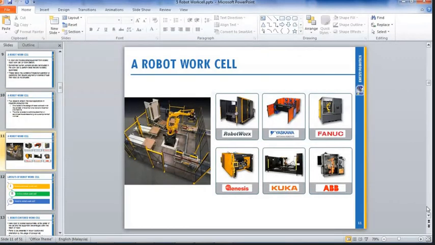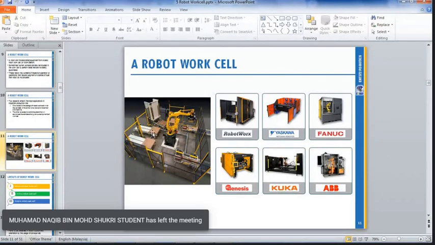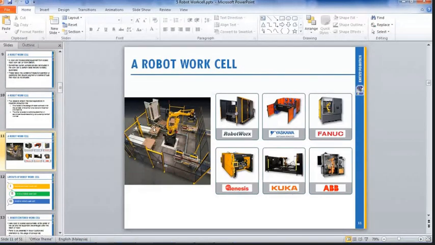So this is an example of a robot work cell with different companies or brands. Here you have a cage, so you have a safety gate, and maybe you have a sensor at the gate. So this is the loader and unloader maybe. So this is load, maybe this is unload.